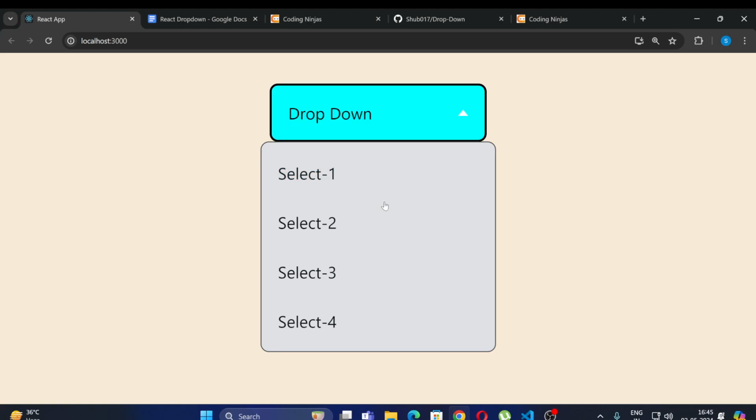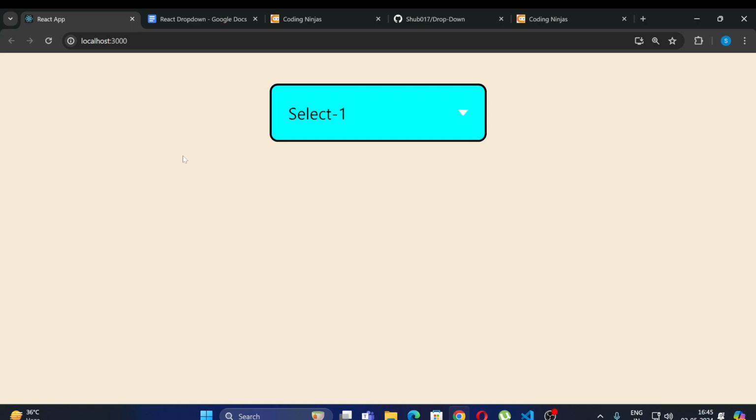Out of this list of elements, you can actually go ahead and select one of them. So let's just select the first one. So let's click on it, and then we have select one as being selected, and it's being shown at the place of dropdown.